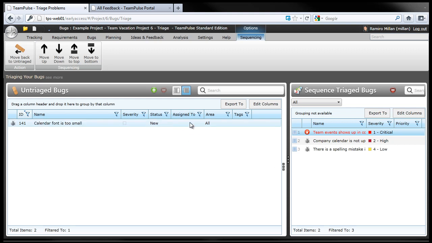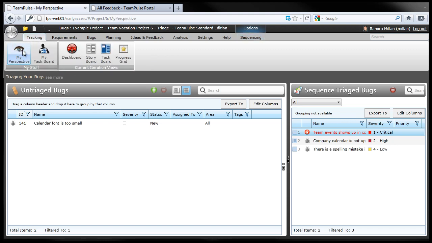Alright, so let's go ahead now and really go into what we call the how. So part of being in the how is we found a few defects here. A lot of what we've been talking about recently has been the what, right? The vision, the requirement, some of the planning. Now let's go into the actual execution of it. And TeamPulse really gives each individual great support for that. So I'm going to go ahead and look at my perspective.